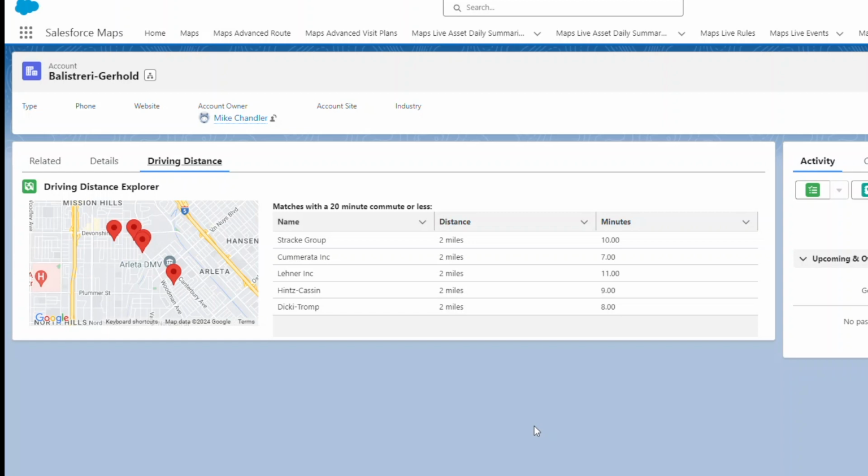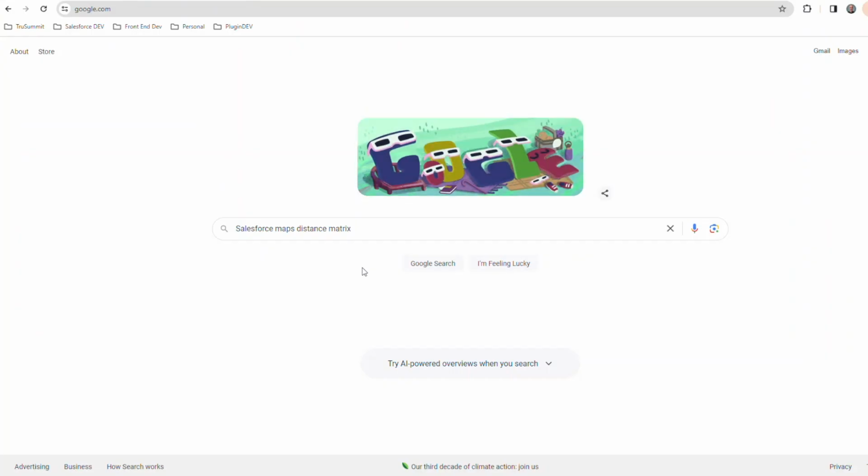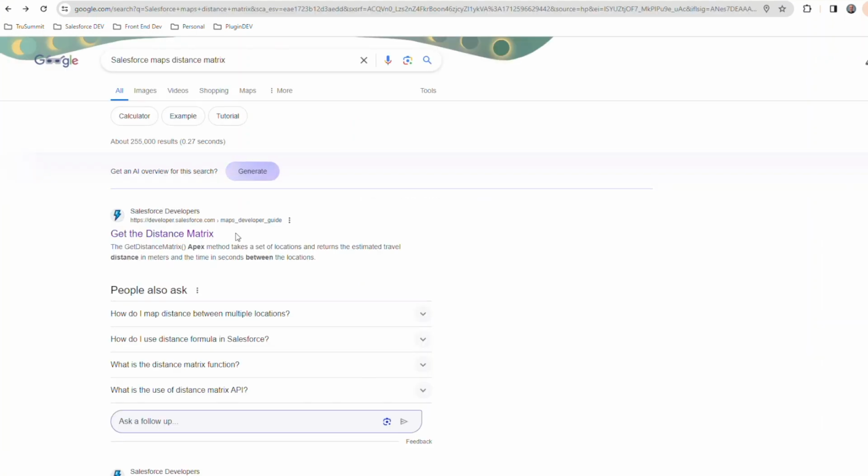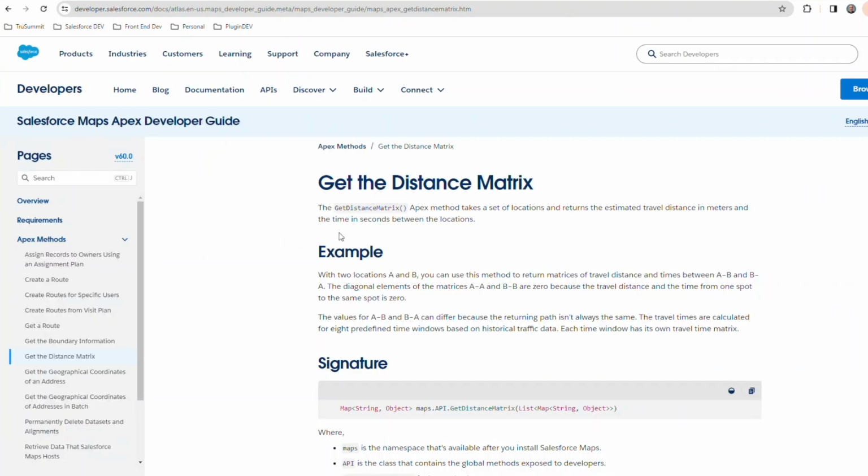To start, I recommend conducting a Google search with this search term, Salesforce Maps Distance Matrix. That very first result is a goldmine of helpful information. I'm just going to go ahead and select that, confirm that that's what we need, and it definitely is. This is going to give us what we want. We've landed on a Salesforce Maps Apex developer guide, so let's just go ahead and make sure to look at the overview to have a good sense of what we're about to get ourselves into.